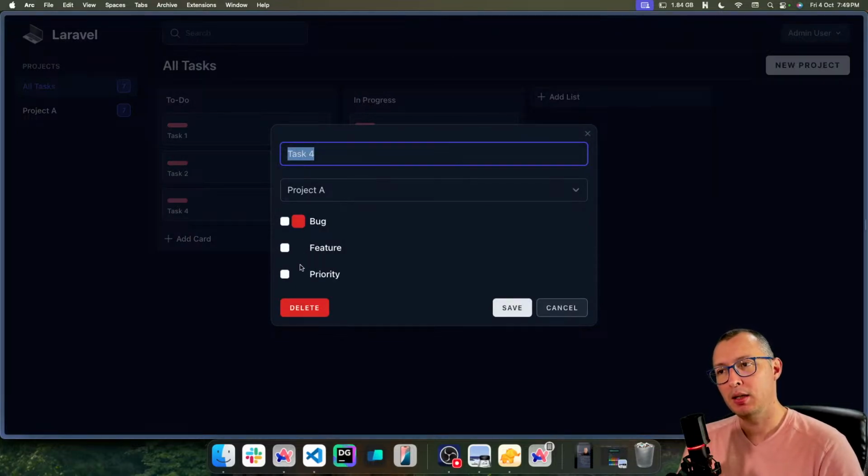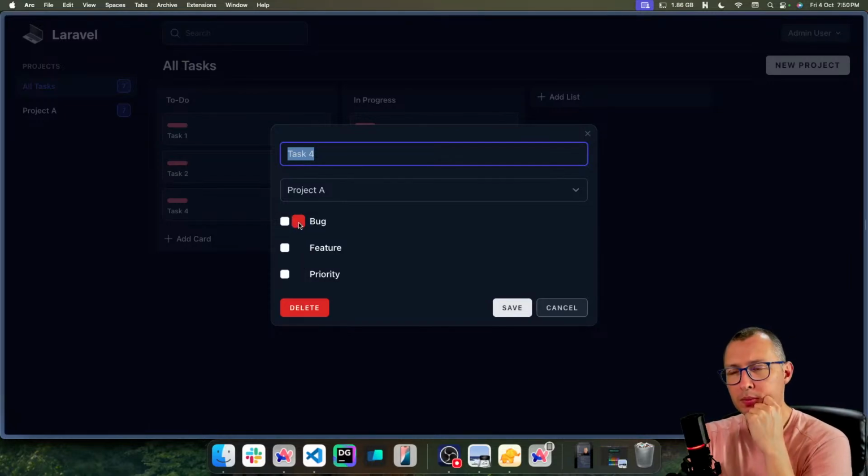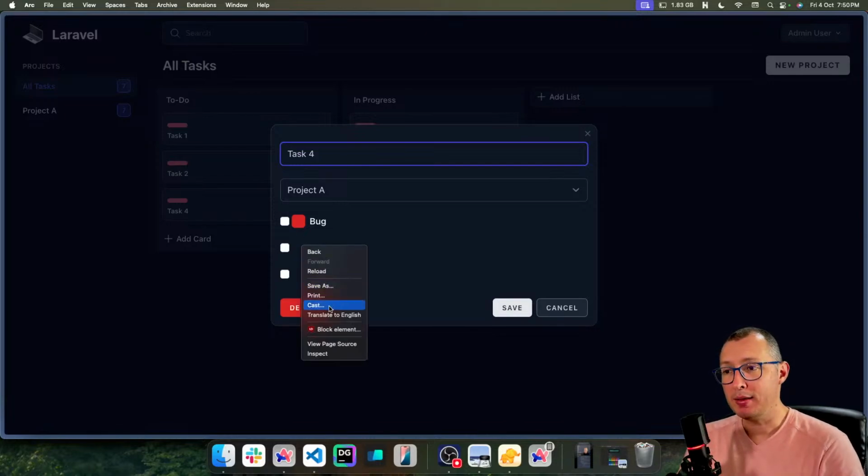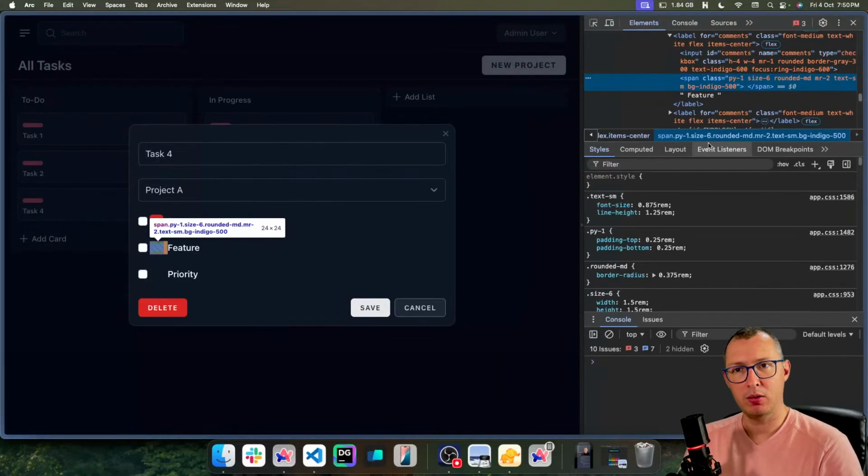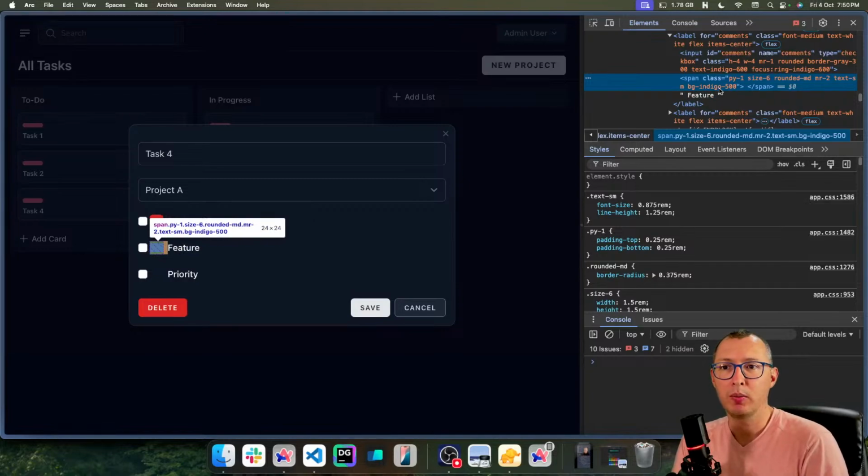And I think it's because this one's already compiled. See, that's what I don't like. If we inspect this one, there is a class, bg-indigo, but Tailwind CSS did not compile it.